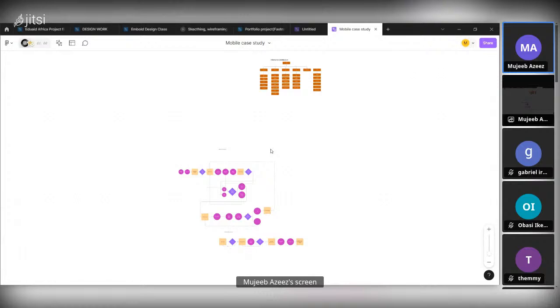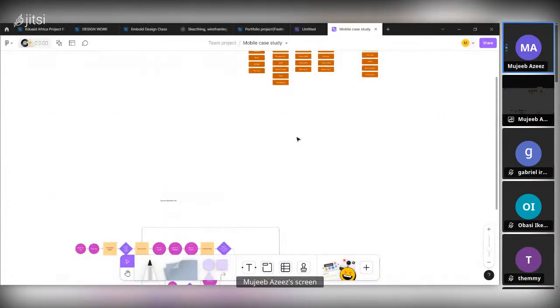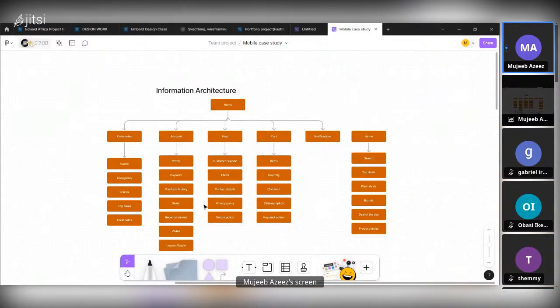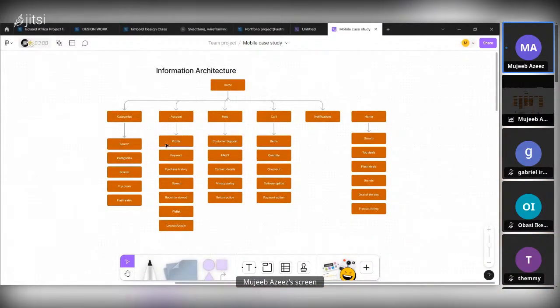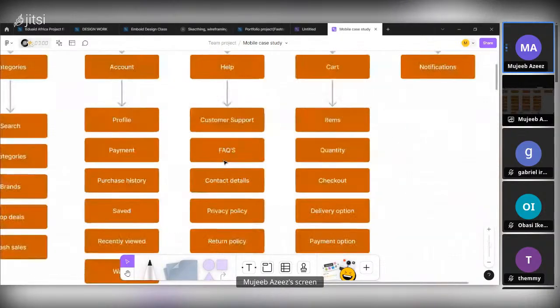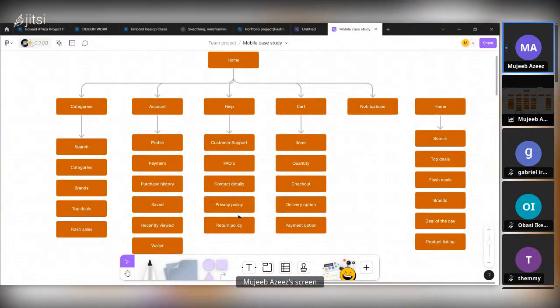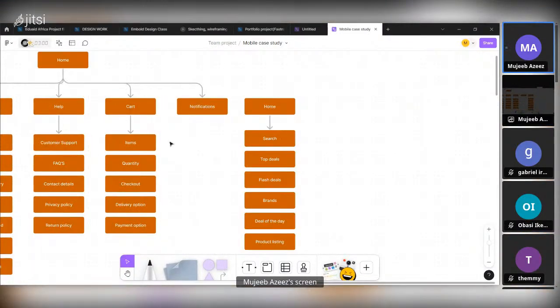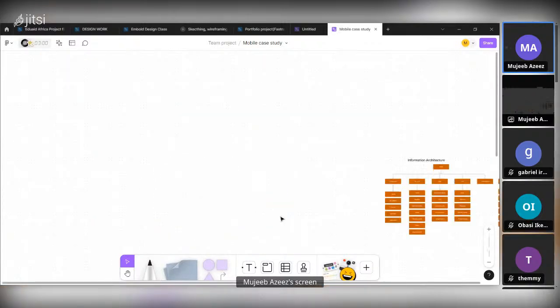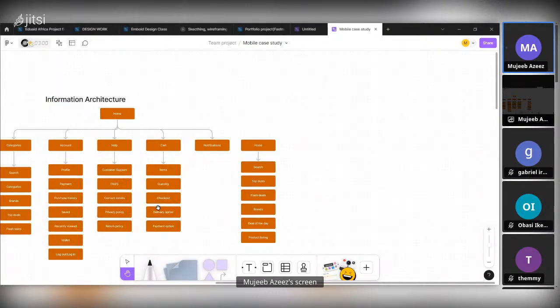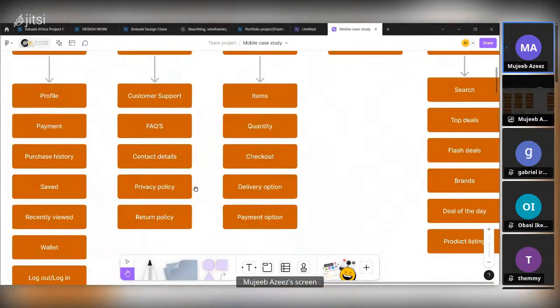So you see now, just like what I've been trying to explain to you the other time, this is an information architecture that's already been done. Under account, we have grouped profile, payments, purchase history, saved, recently viewed, wallet, login or logout. We put customer support under help: customer support, FAQ, contact details, privacy policy, return policy. See under cart how we're able to group these contents under each other.